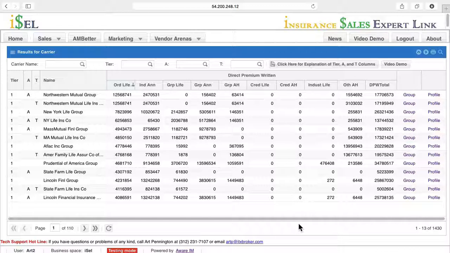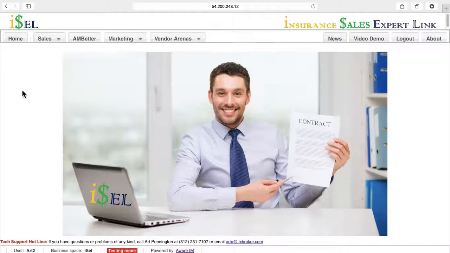Okay, so those are some of the items I wanted to point out as far as navigation of the system. Of course, anytime you want to go back to where you started, you can click the Home tab and it'll take you back to the home screen.